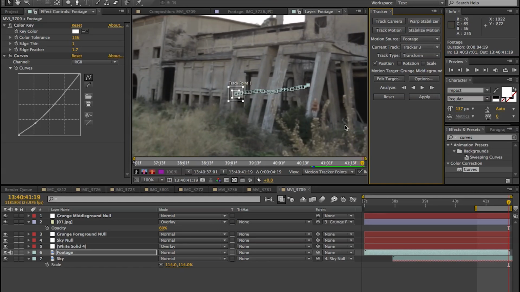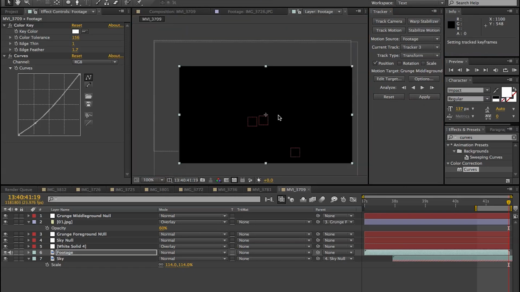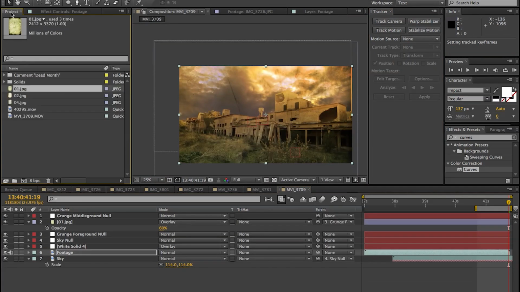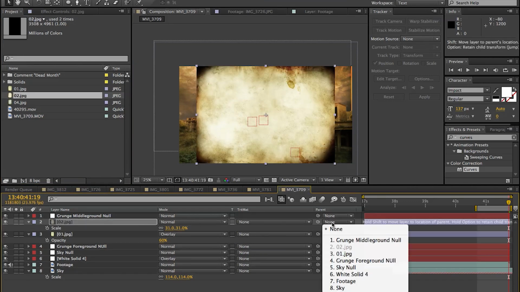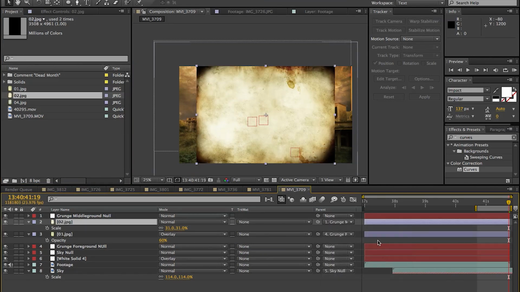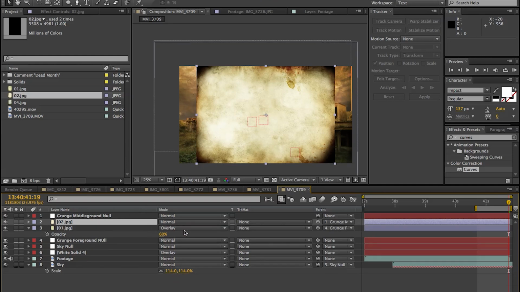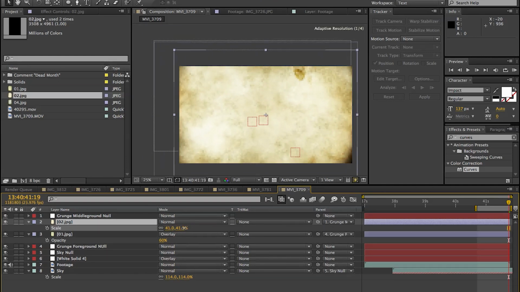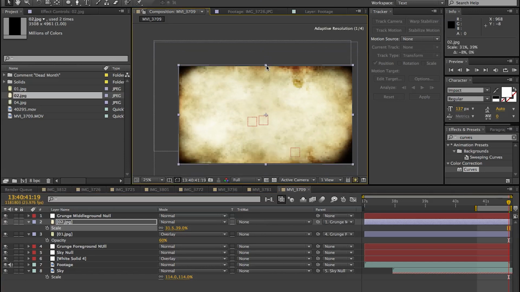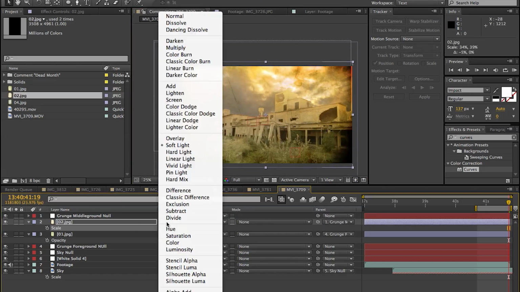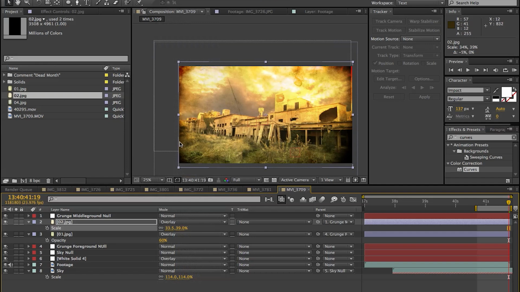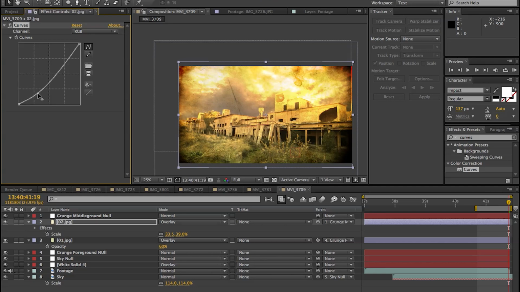Okay, so there we go. Now, grunge middle ground, that is the target that we want. Hit apply. Okay. Alright, and now let's change up the texture a little bit. Let's try one of these out. Let's parent this to the grunge middle ground null. And let's scale this up. Maybe even just stretch it down. Let's try overlay. Alright, overlay. And we can just mess around like how we did with the other one.